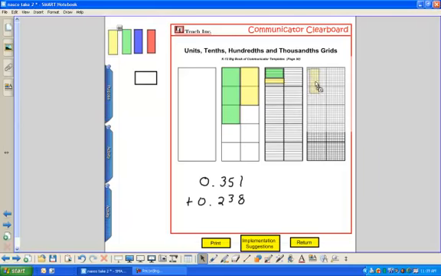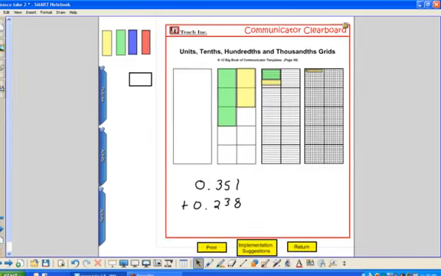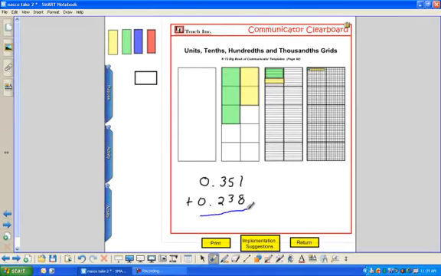Now notice I didn't do anything with regrouping here, but the point is if I add 8 more thousandths, there we go. Well, let me move that up a little. So now what happens is your answer has got to be 5 tenths. It's got to be 8 hundredths, and it's got to be 9 thousandths. Or that can be read, of course, as 589 thousandths.